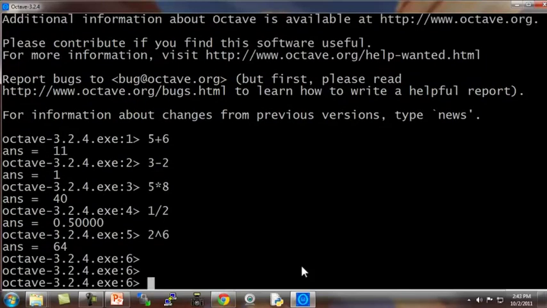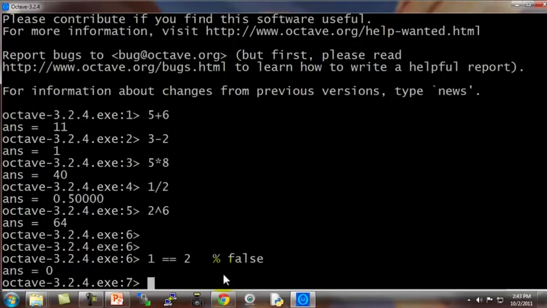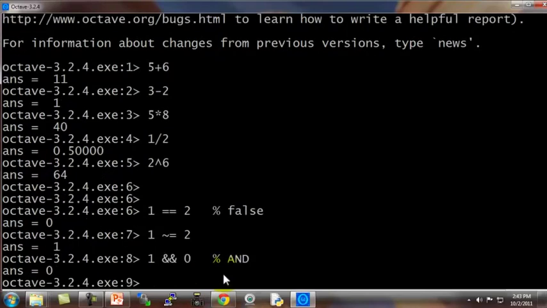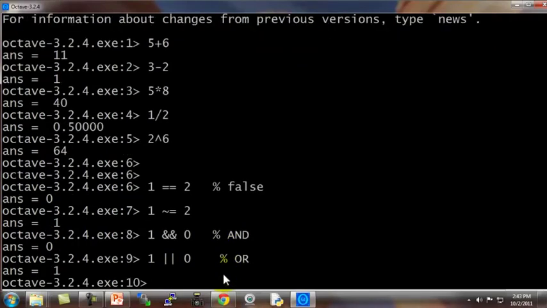You can also do logical operations. So 1 equals 2, this evaluates to false. The percent sign here means a comment. So 1 equals 2 evaluates to false, which is represented by 0. 1 not equals 2. This is true, so that returns 1. Note that the not equal sign is this tilde equals symbol, and not bang equals, which is what some other programming languages use. Let's see, logical operations: 1 and 0. Use a double ampersand sign to denote the logical AND, that evaluates to false. 1 or 0. This is the OR operation, and that evaluates to true.